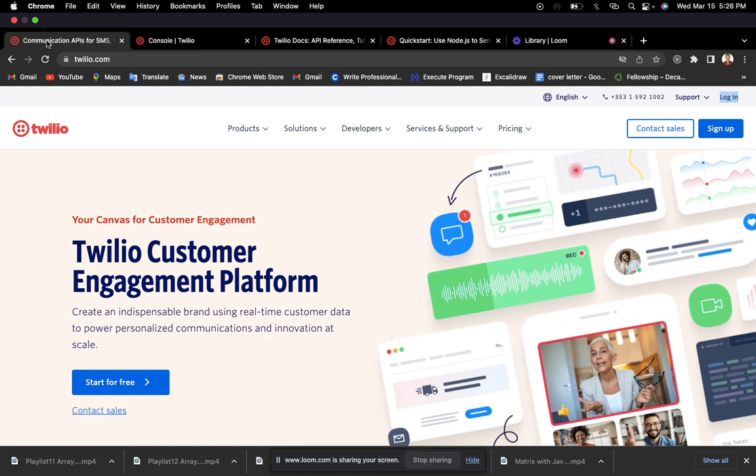Today I'll be showing you how to send SMS on your backend application using Twilio. Twilio provides you the service of sending SMS, sending voice calls, and so many other services on the platform. You can go to twilio.com and sign up to see the various services being offered by Twilio.